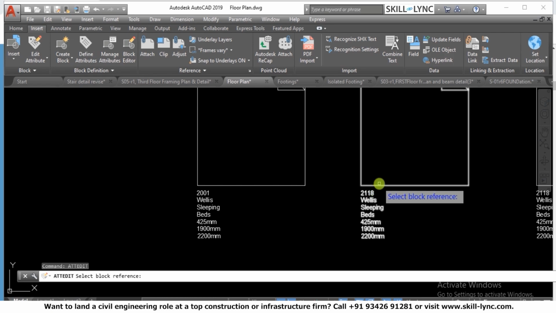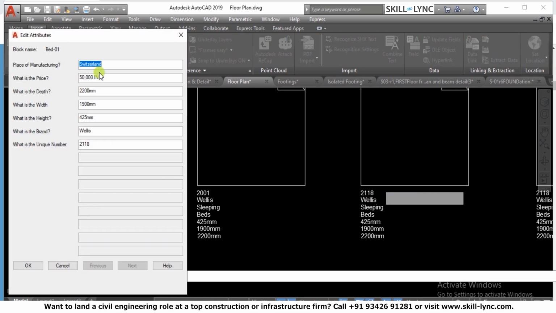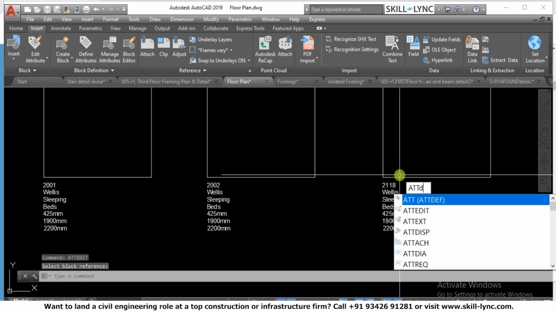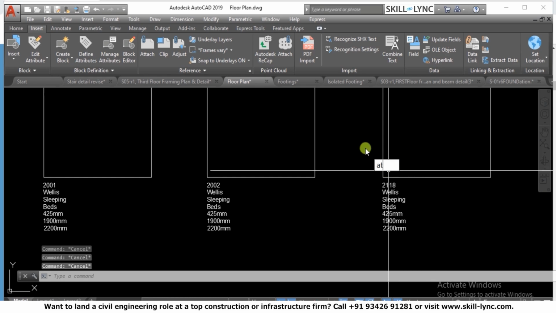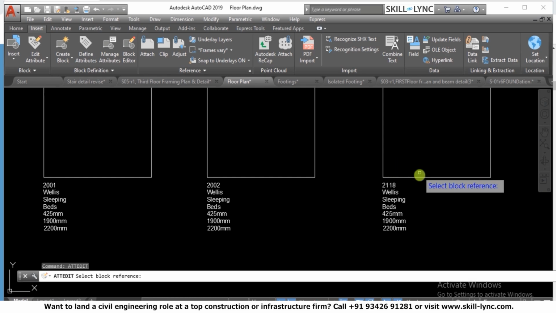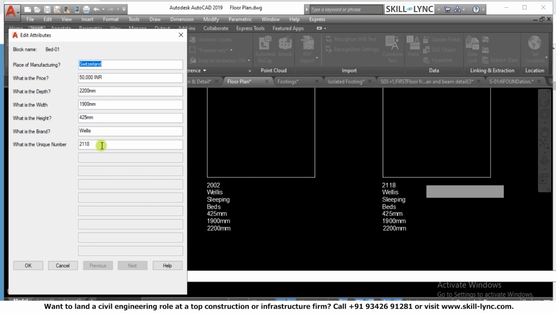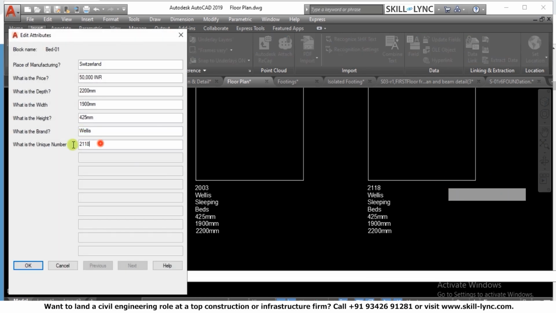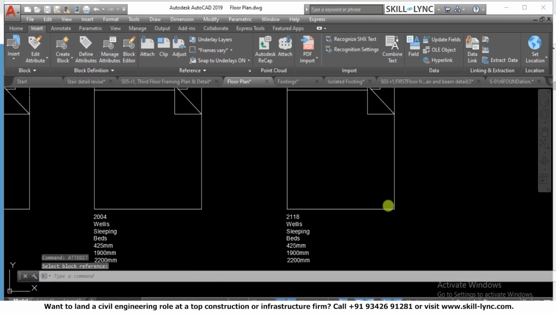So select the block reference. I want to number it as 2002, and I want to keep the other attributes the same, and do it. You can try with different kinds of attributes while you are practicing. 2003, attribute edit, 2004. So these are all unique numbers.